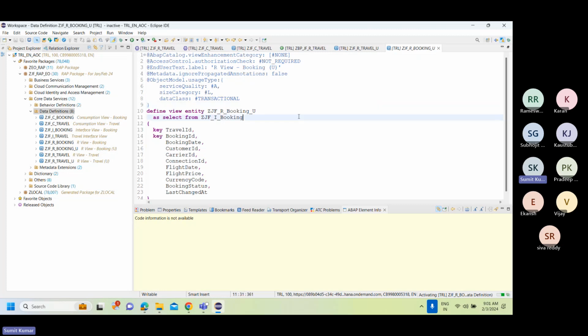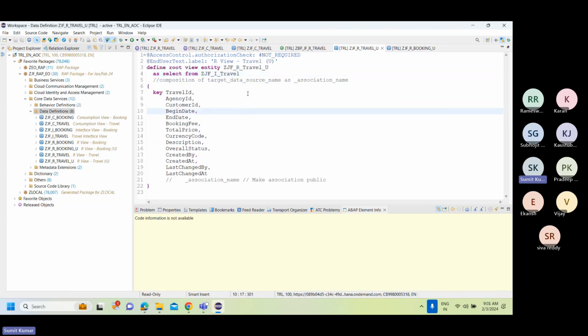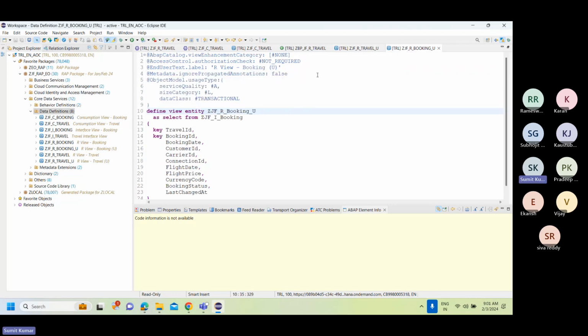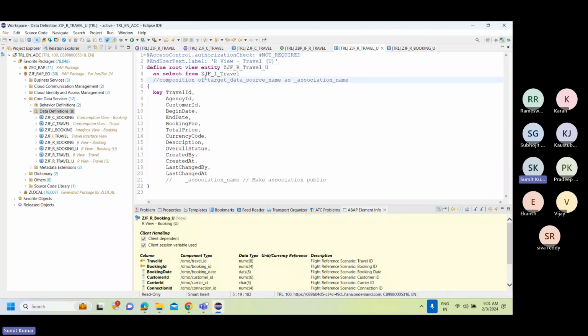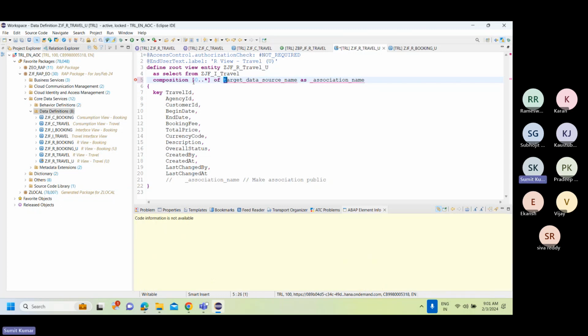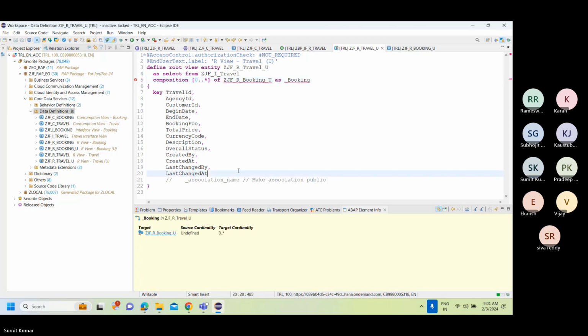Now we have to define the BO relation over here. That's something we have also done in past. So I would like to go with my R view over here and R view over here, and I would like to combine them. So I'll just copy this from here, and I'll just simply say that my travel is composed of n number of booking. So I'll just simply say 0 to star, okay, of my target data source, which is nothing but this one, and I might say it as a booking, and I might have to expose this.